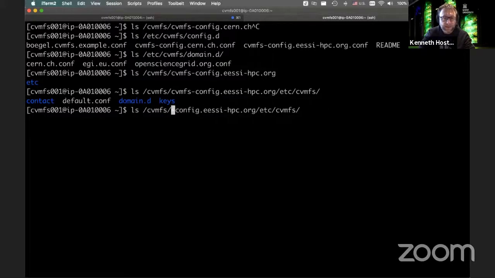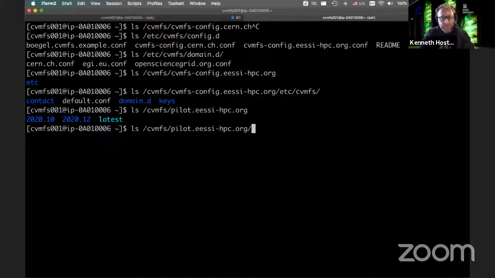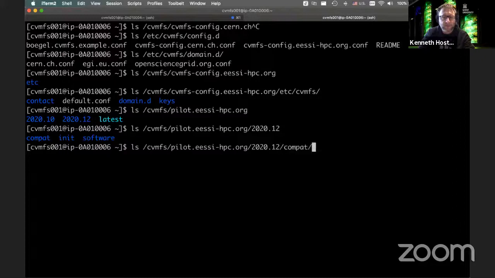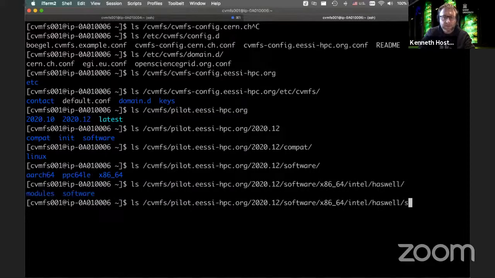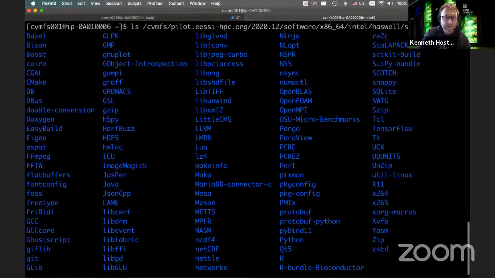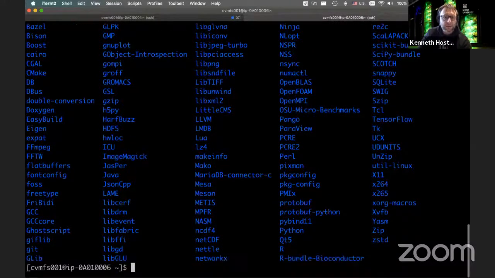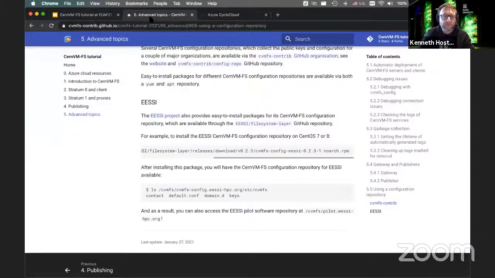And thanks to that, you also get access to the EESSI pilot repository, which is under pilot.eessi-hpc.org. And here you can see the structure that Bob was talking about yesterday: the compatibility layer, the software layer for x86, Intel, Haswell software. So here there's a whole bunch of stuff that was installed with EasyBuild in a nicely organized way. So once you have a package or a configuration repository, it's very easy to get access to additional software repositories.